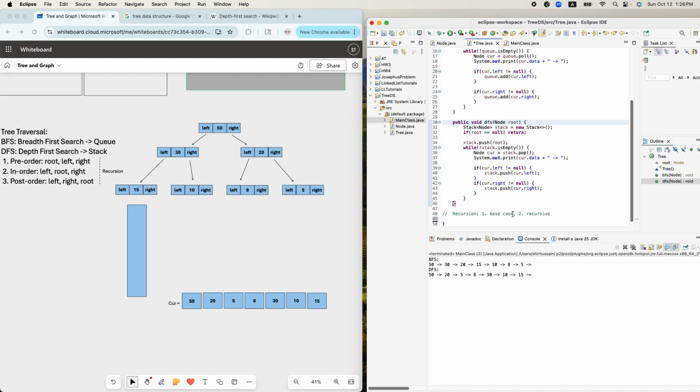Because if you don't know these two points, there is a possibility of falling into an endless recursion, and that will end up in a stack overflow. The base case is the case where you stop your recursion, and the recursive case is the situation where you keep calling the method inside itself.